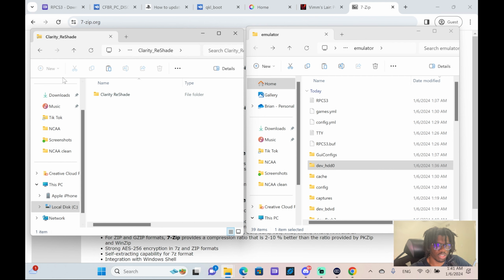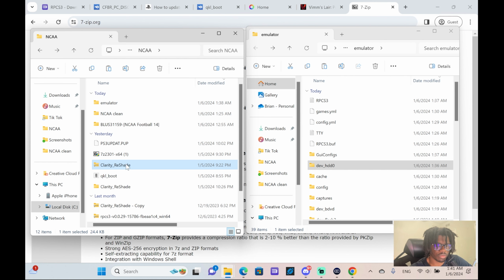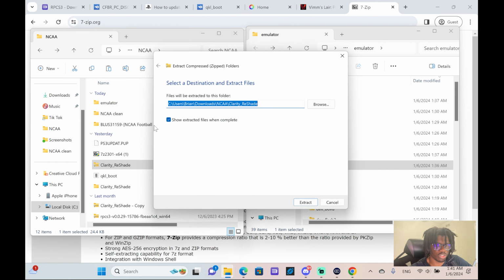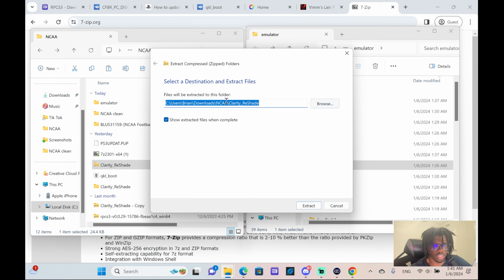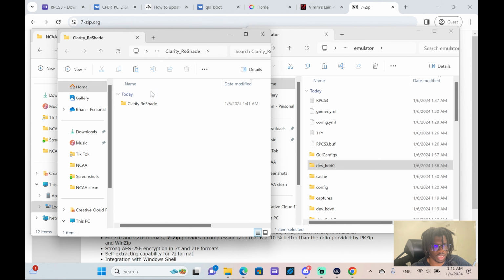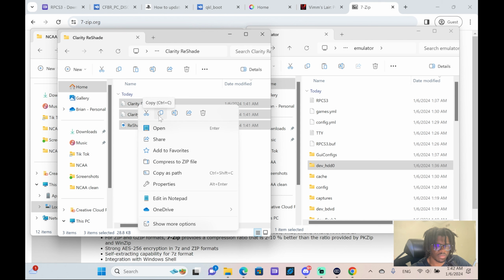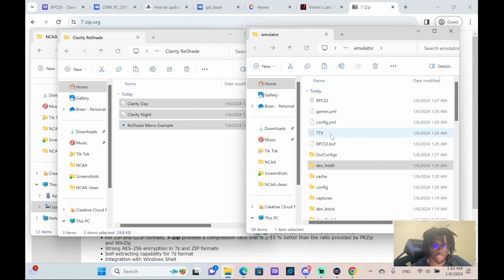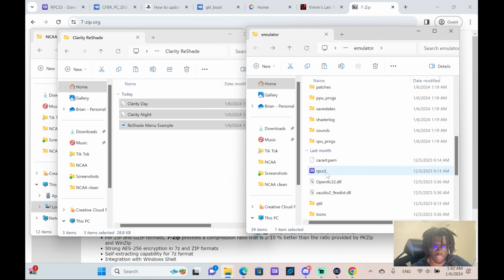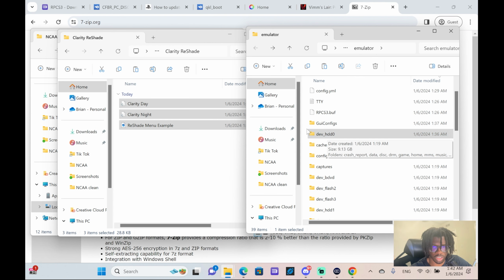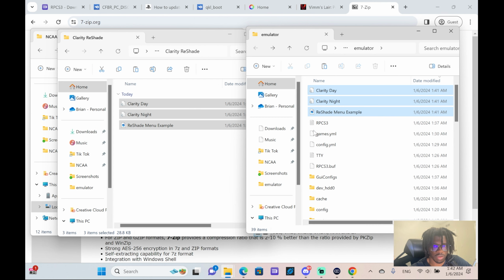What you want to do is right click and extract all. And then you just want to put it in the folder that you got the rest of the downloads in. So you want to extract. I already have it in there, so I'm just going to hit replace. Now this is going to pop up. It's going to say Clarity Reshade. You want to go inside the folder. It's going to say Clarity Day, Clarity Night. You want to just copy all this, and paste it inside the emulator folder where RPCS3 is, where the game is, and all these other folders. You want to just straight paste it into that folder.